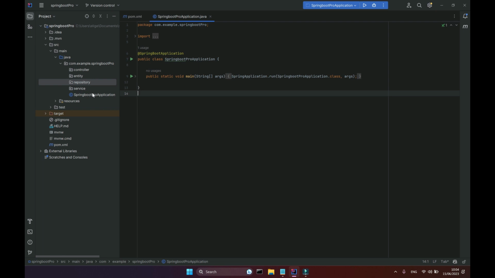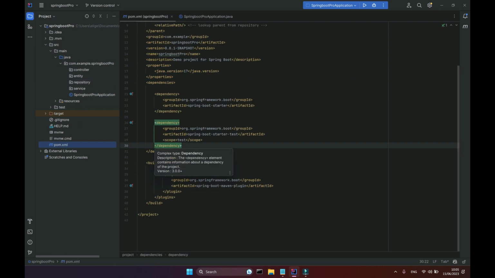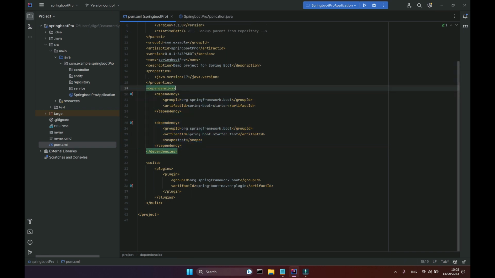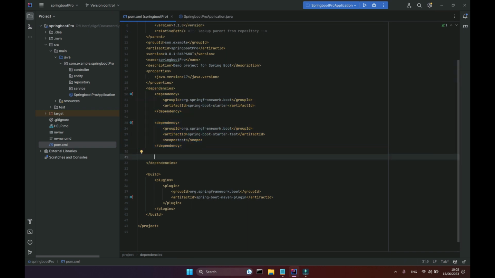To basically start doing what we want to do, to add more functionality to our app, we need to add more dependencies. Right now we have some default dependencies provided by Spring. So right now I'm going to just copy paste a bunch of those dependencies. You'll have them in the video below. You can copy paste them.